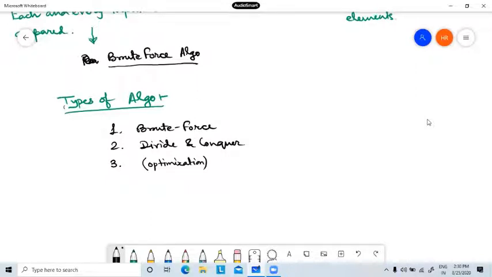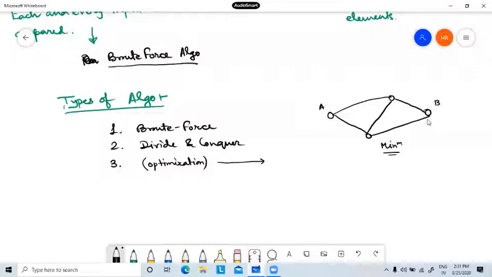So I am giving you some examples. Suppose these are different routes. This is source A and this is destination B. To reach B, there are different routes. Now you have to reach from A to B in such a way that the total cost is minimum. There are different pathways to reach the destination B, and you have to select the minimum path. Okay, this type of problem is called an optimization problem.